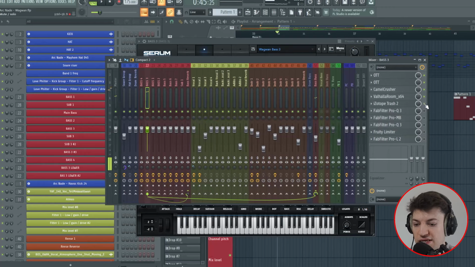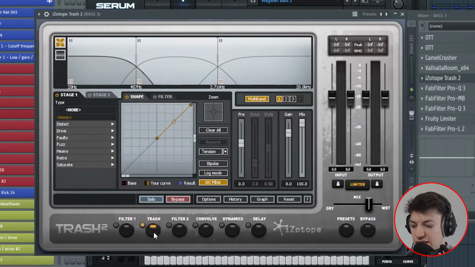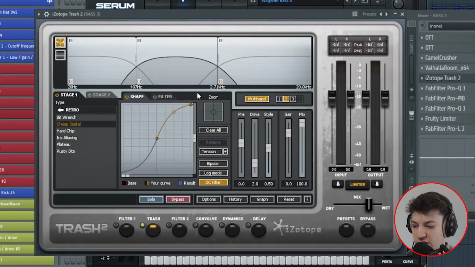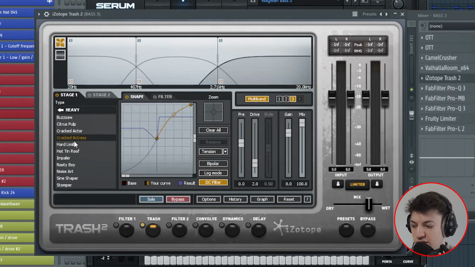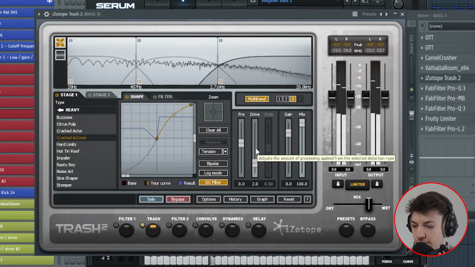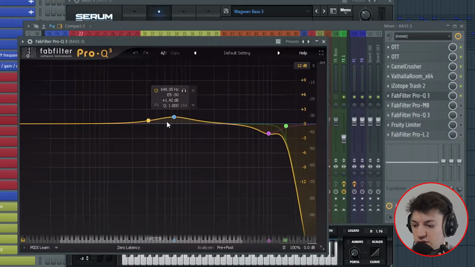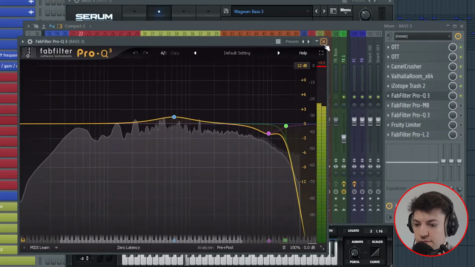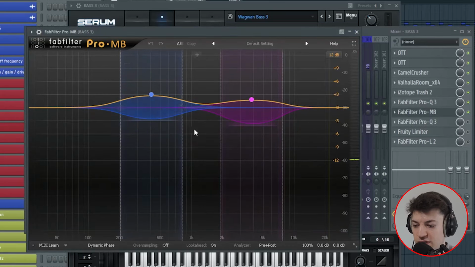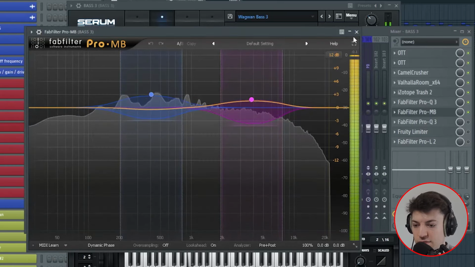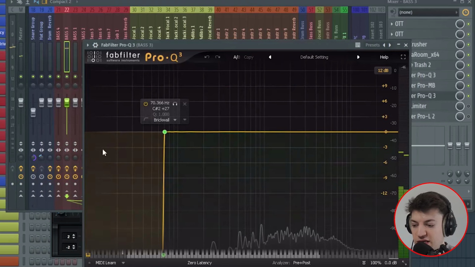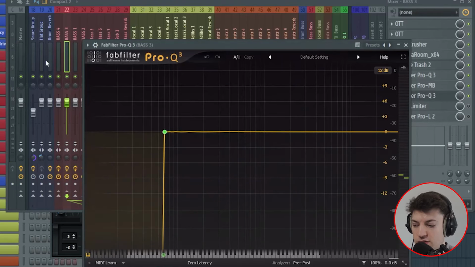And then next we add Trash 2, and this is going to be on the multi-band setting. And the second table here, band 2, is on cheap digital and retro and pushed up a little bit. And then the third one is on cracked atrus and pushed up a little bit, and it sounds like this. And then we have another EQ just taking out some harsh frequencies and boosting a little bit. And then we have a multiband compressor boosting some elements even more. And then finally, we have an EQ just taking out the low end so we can put our sub underneath.